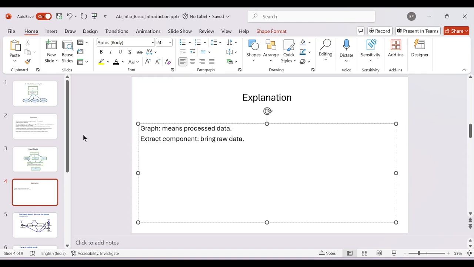Okay, then transform component क्या करता है? Transform component helps in data transformation. And extract, transform, then filter component.